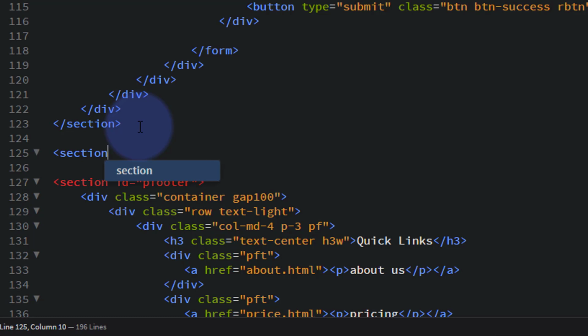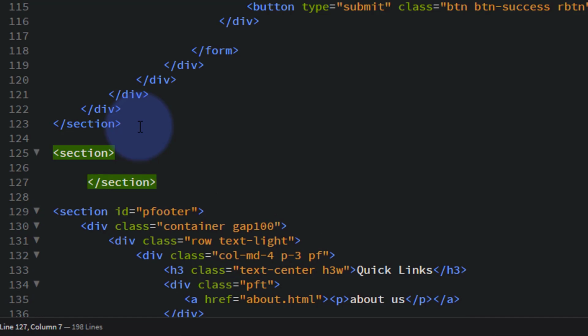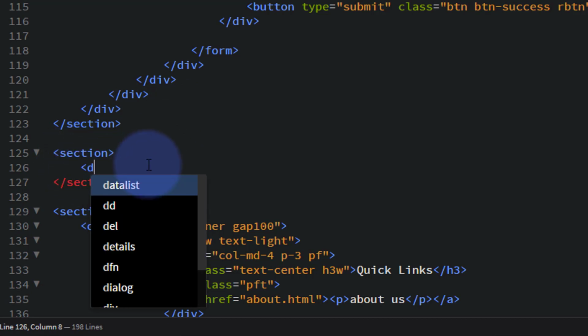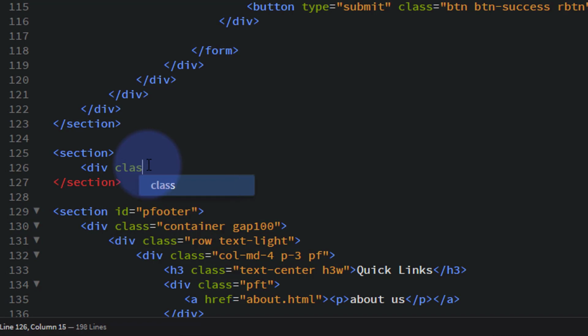I won't give it an ID right now, but I will put a div below just in case I want to target it with something. I'll put a div below here. I'll give it the class of map just in case I want to target it with something in a little while.